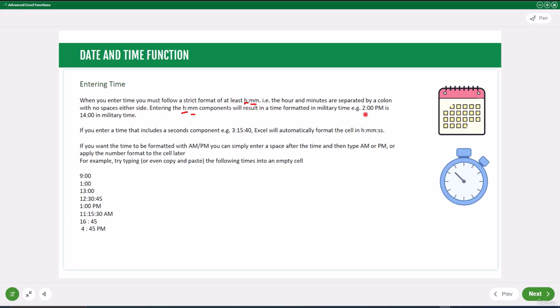That means if you enter this value in Excel, Excel is going to format it in this format. This is the military time. Remember, they use 24 hours. Locally, we make use of the 12-hour format, while in military time, they make use of the 24-hour format. That's why 2 p.m. is equivalent to 14:00 hours.